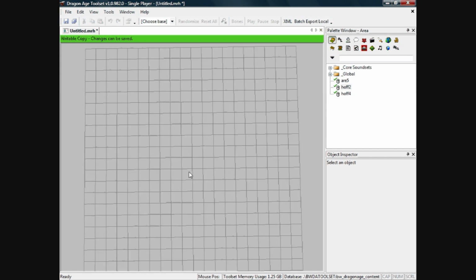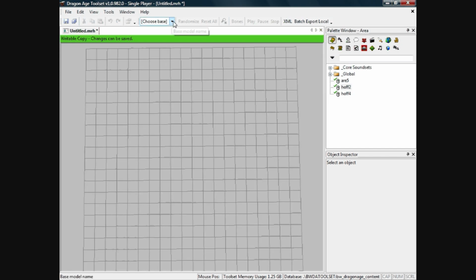So I've got the toolset open here, and to begin with, I'll click on File, New, and scroll down to Morph, which opens up a little grid here, and you just ignore that for the time being. The important thing up here at the moment is where it says Choose Base. If you click on that with your left mouse button, it's got human male, human female, dwarven female, etc. down there, so you pick which one you want first. I'll click human male for now. I've just waited a second for it to load.